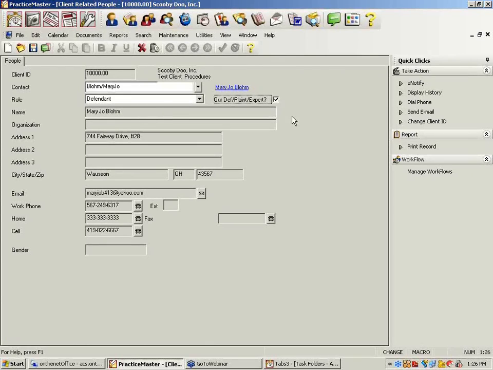So this allows us to take all the people and put them in one place in PracticeMaster, and we can still do all the wonderful things we could do with people before. One of the things that comes in here is referrers. If you get a lot of referrals from people, referrer is one of the things you'll want to track in the people file. It allows us to have multiple opposing counsel, because in earlier implementations of PracticeMaster for some of our clients, there was only one opposing counsel field, and sometimes there's more than one opposing counsel.